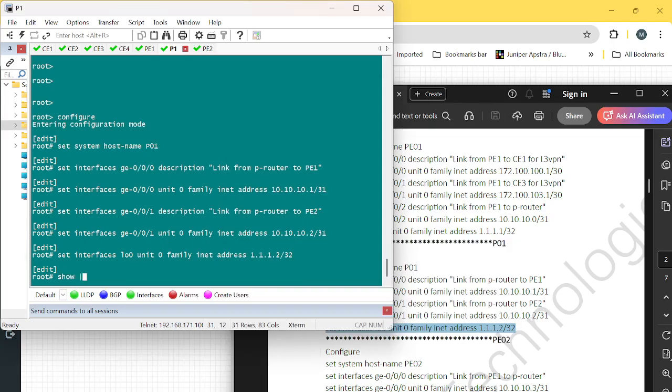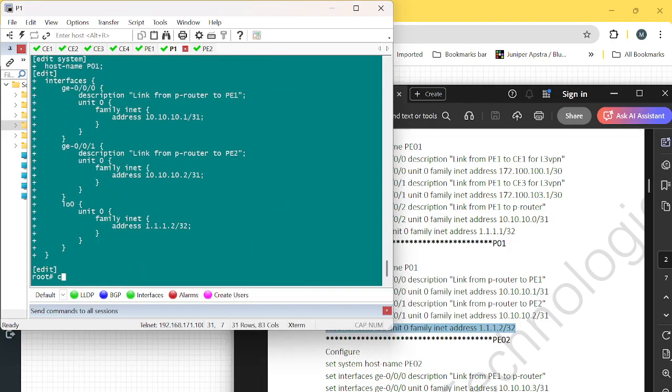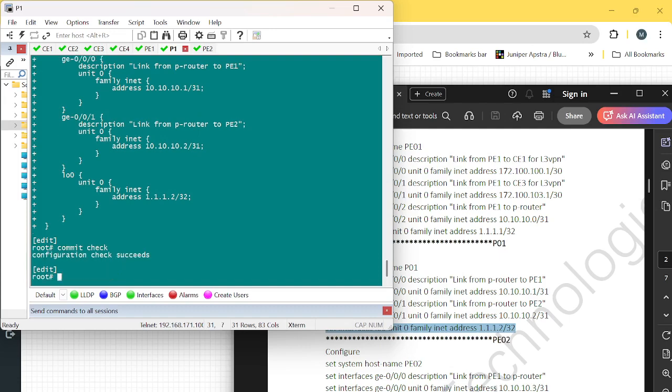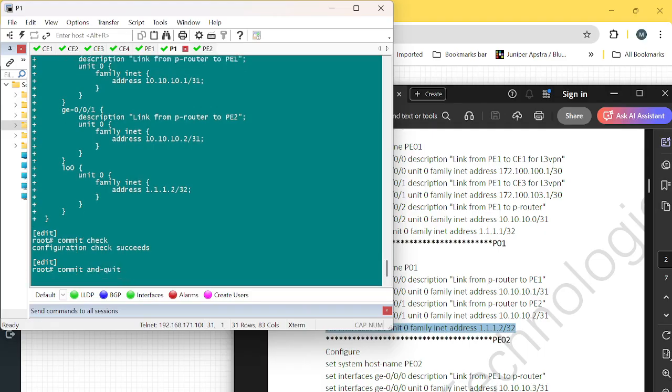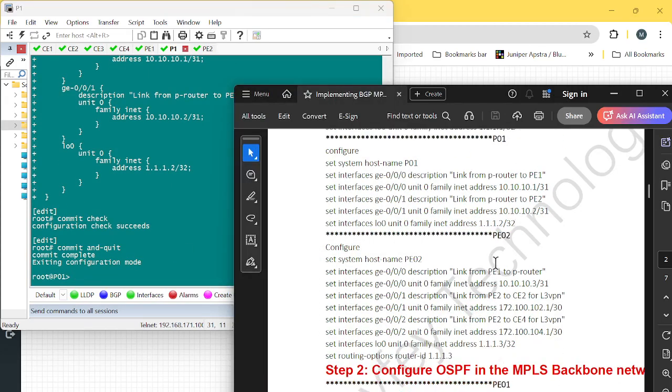So you can still do show | compare to see what you are applying onto the system, because you may be doing some changes that are not required, or maybe you are changing some existing parameters. So it's always good practice to do show | compare so that you are sure of the changes that you are making on the system. So I'll do commit and quit, and then we need to do the same on P02.